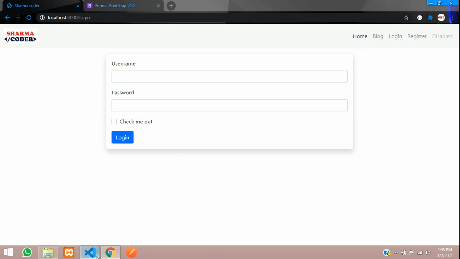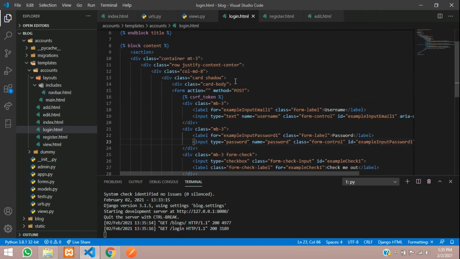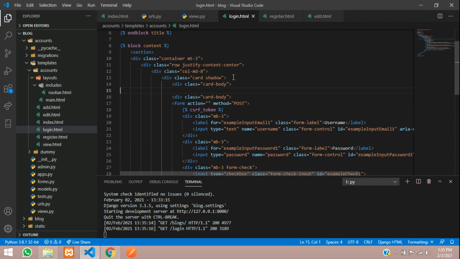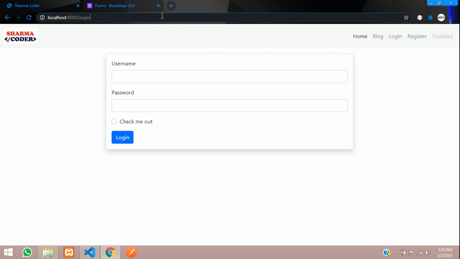So first we'll write here login form so it doesn't confuse. So here card body, paste here and change this to card header and close the div over here. H2, copy and paste it, so I can close this H2 tag and we'll write here login form in Django. Okay, and let us reload the page.